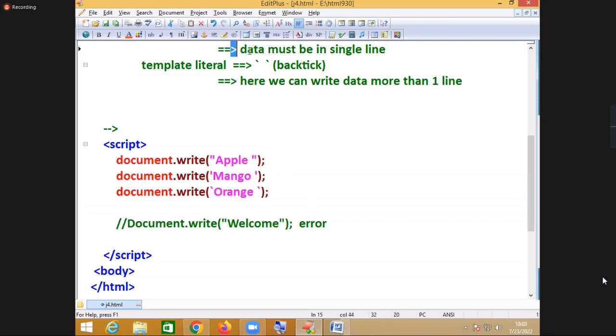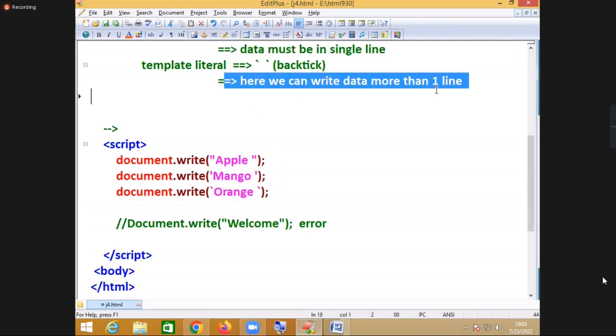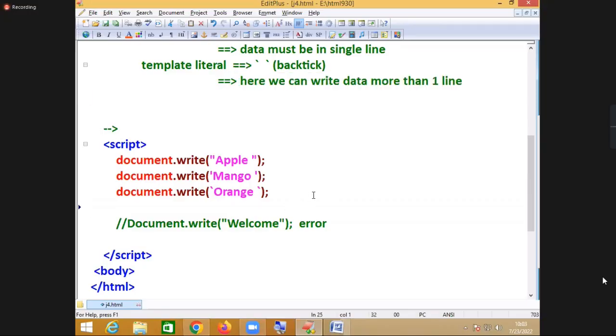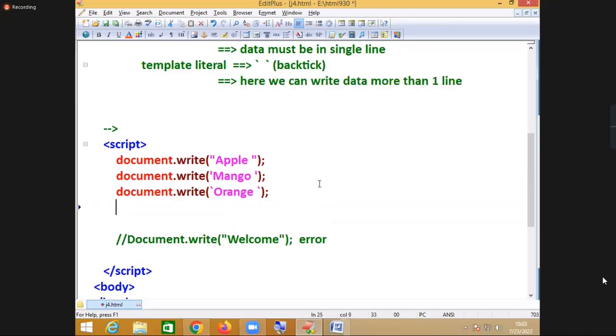Next difference you said, sir: this must be in single line, this must be in multiple lines. Yes, sir, coming to that one only. So document dot write followed by double quotations or single quotation, anything okay. Take some multiple lines.